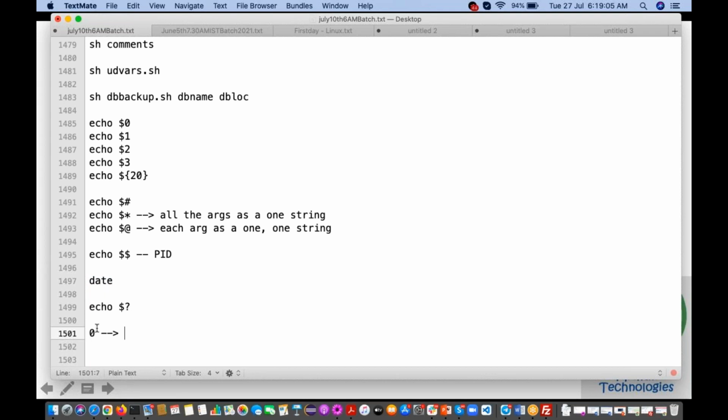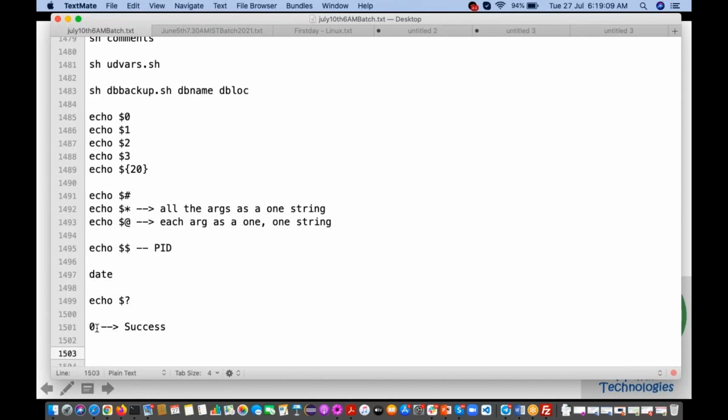0 means success. Right. 1 means not success. So other than 0, remember, other than 0 means not success. If it is 0, it means success.